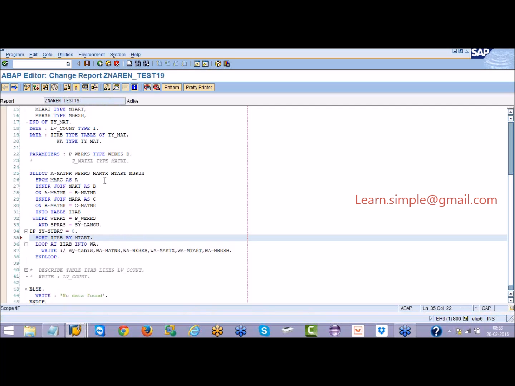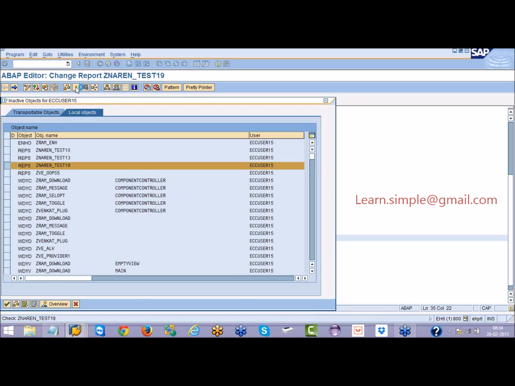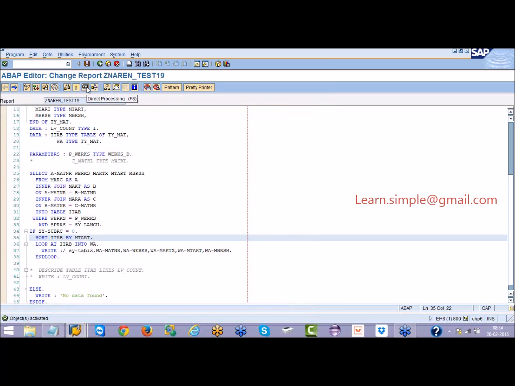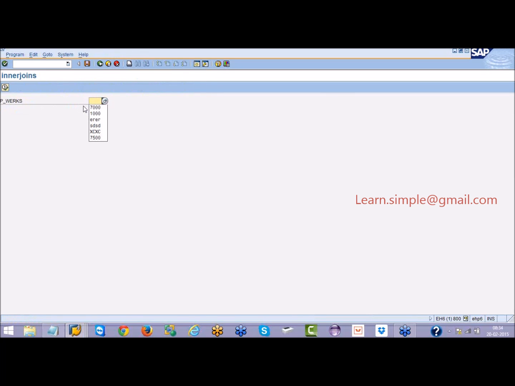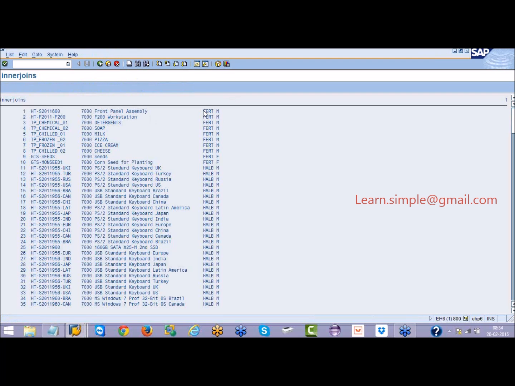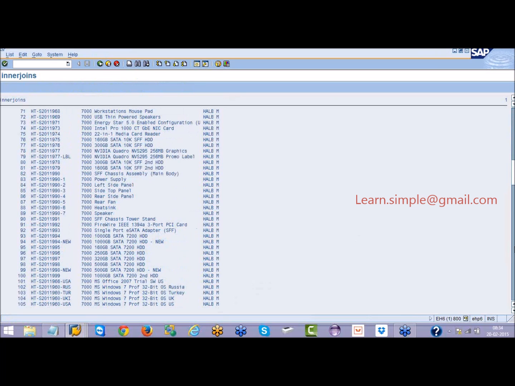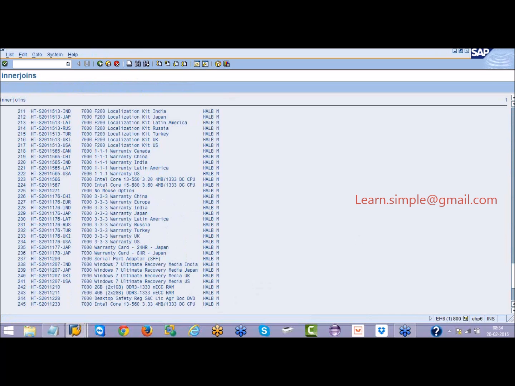Okay. Then one more thing now I want to show. For example, tomorrow you got a requirement saying that for each material type, I want only one sample material in the output. As of now, how many materials am I getting? For FERT, I am getting some 10 materials. For HALB, I am getting some 80 or 90 materials. For ROH, I am getting 2 or 3 materials, right?